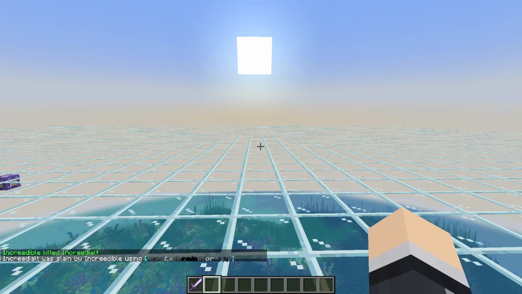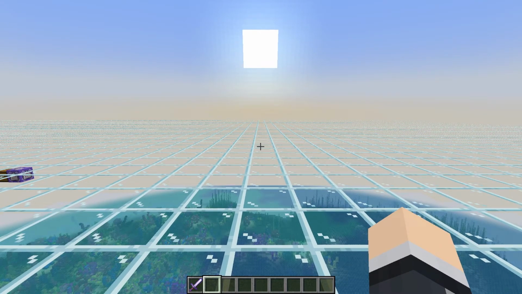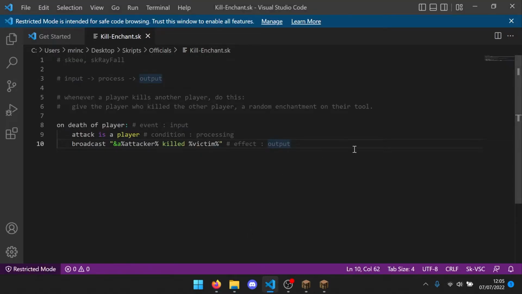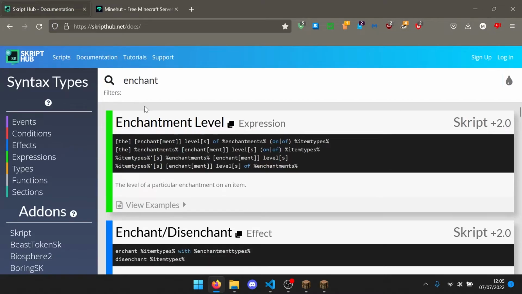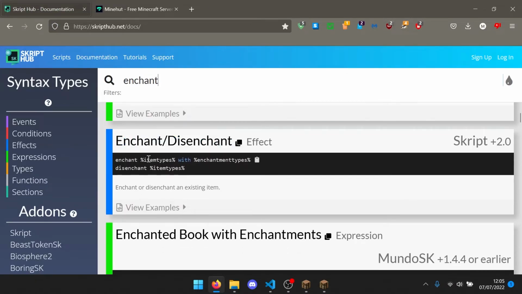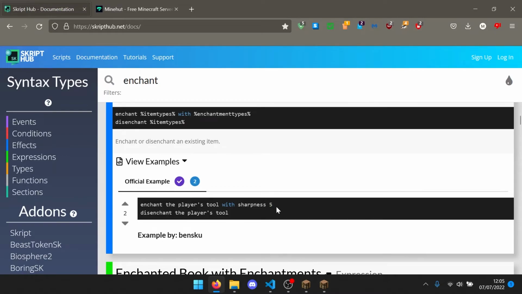This is amazing. So, we wanted to add an enchantment to our tool every time we did this. How to softcode or hardcode this is more complicated, and I will get to that in another video. For now, let's just look up in the docs how to do this. Let's for now make it simple by adding something like sharpness to the enchants of the tool. So we're going to add, let's look for it first in the documentation, enchant. Enchantment level, not an effect. Aha, enchant item types with enchantment types. Maybe an example? Enchant the player's tool with sharpness 5. That is exactly what we are looking for.